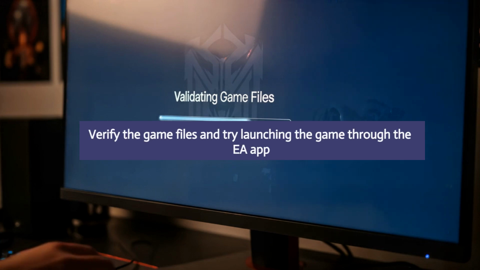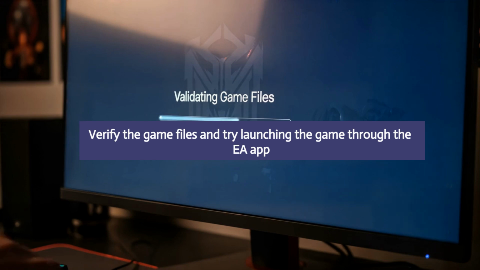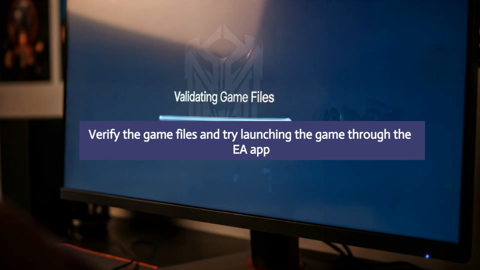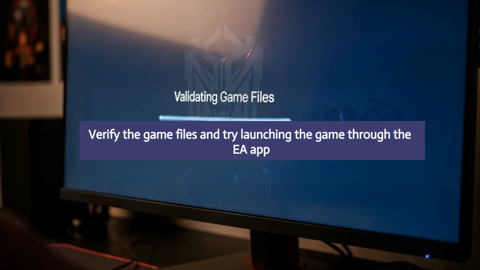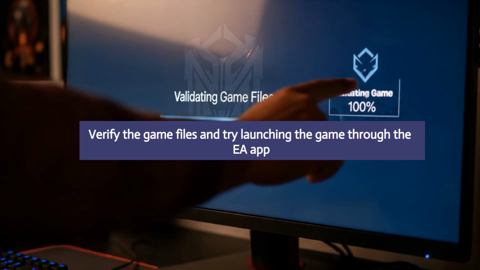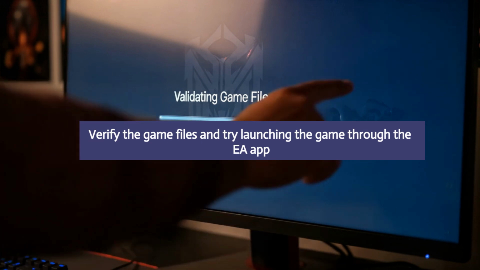If the error still persists, then verify the game files and try launching the game through the EA app. To verify the files, go to your game library, then find the game, then right-click on it, and select the option to verify or repair the game files. Once done, try again and check if the error still comes.